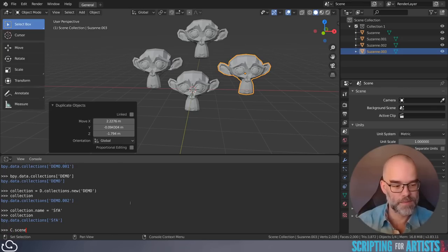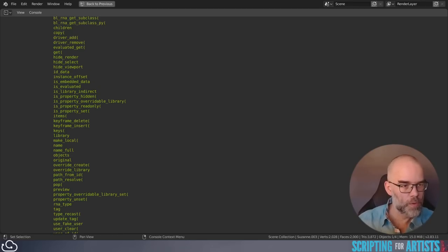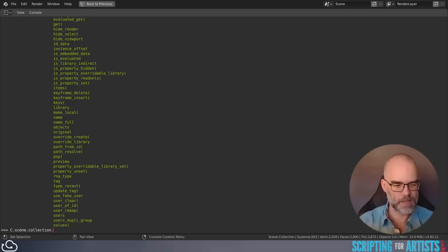Well, we go to the master collection, and then dot and tab to just get a list of everything that's in there. One thing you'll notice is this property called children. And that contains all the child collections. So that's all the collections that are linked into this collection. So let's take a look there.